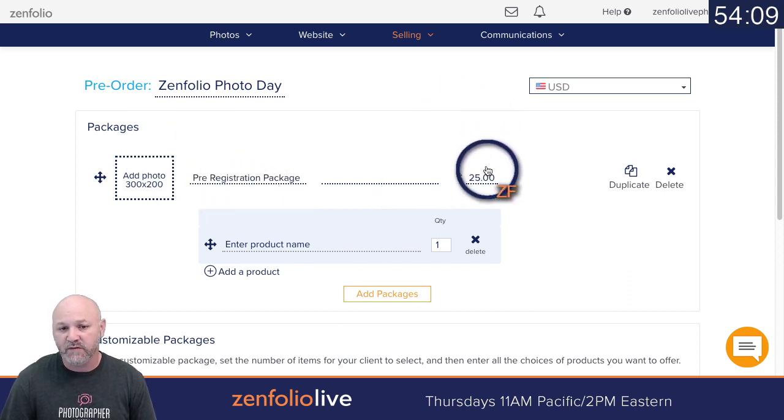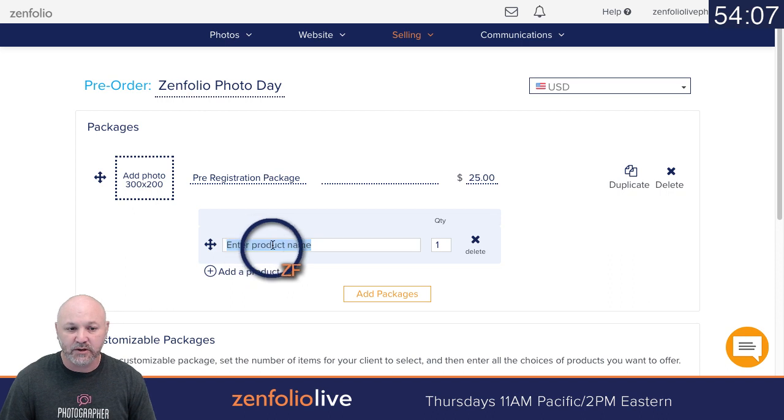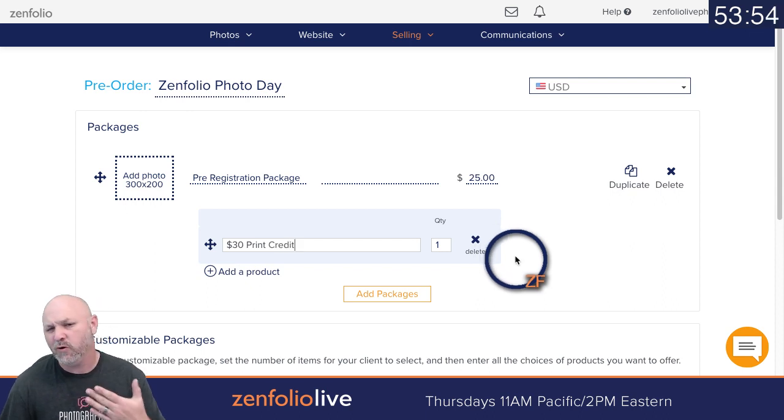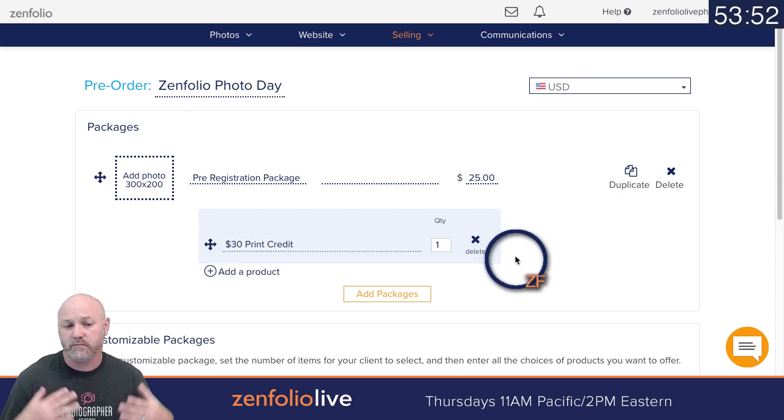So we're going to ask for $25. And down here, what they're going to get is a $30 print credit. We're just going to put $30 print credit like this. Or you can call it digital credit, digital coupon, whatever you want to name it. But basically, we're giving them a $30 print credit that they can use on our website.